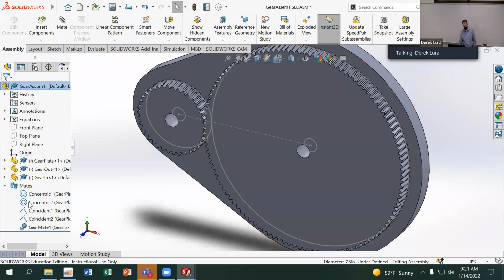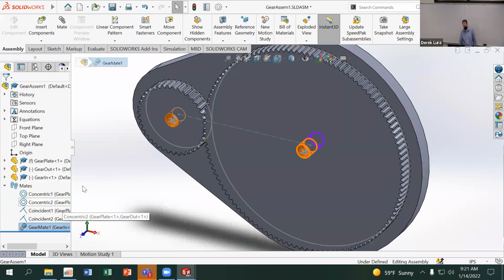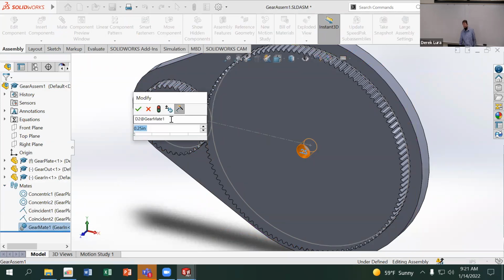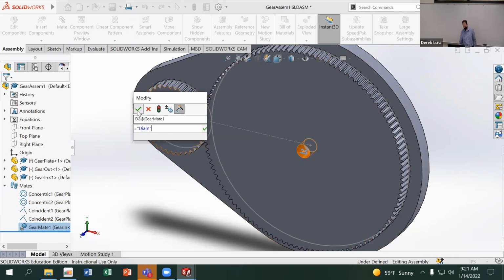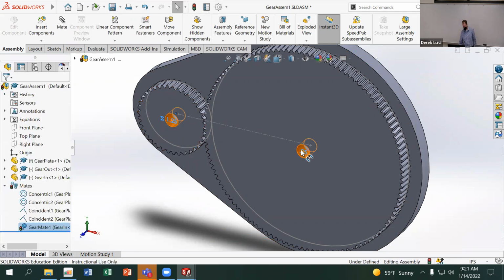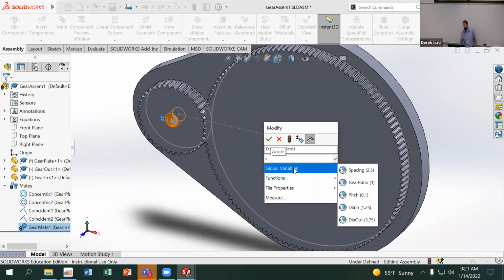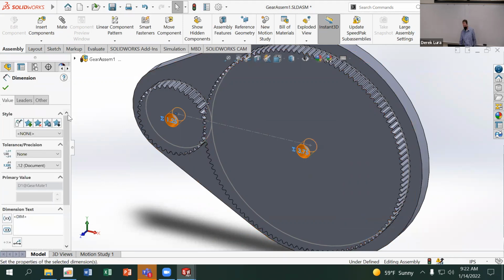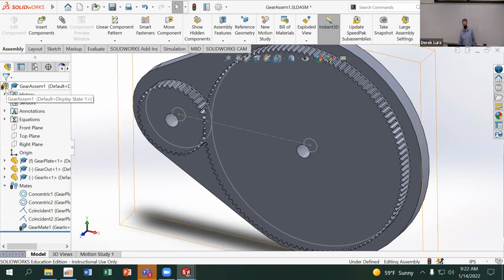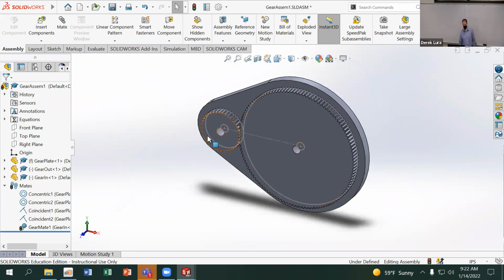I'm going to try using the after effect. Double click on the gear mate, click on the dimension, make that equal to global variables die in. Okay. Make this one equal to global variables die out. Okay. So again, same thing like we had with the offset. It didn't let us change it in the actual mate, but it let us change it in the pitch.